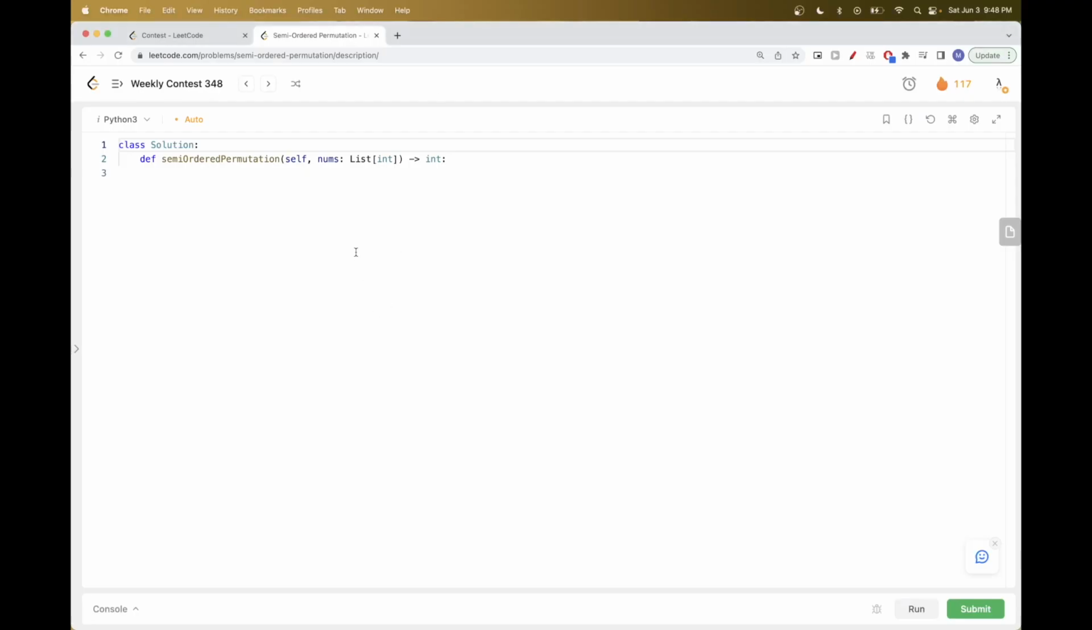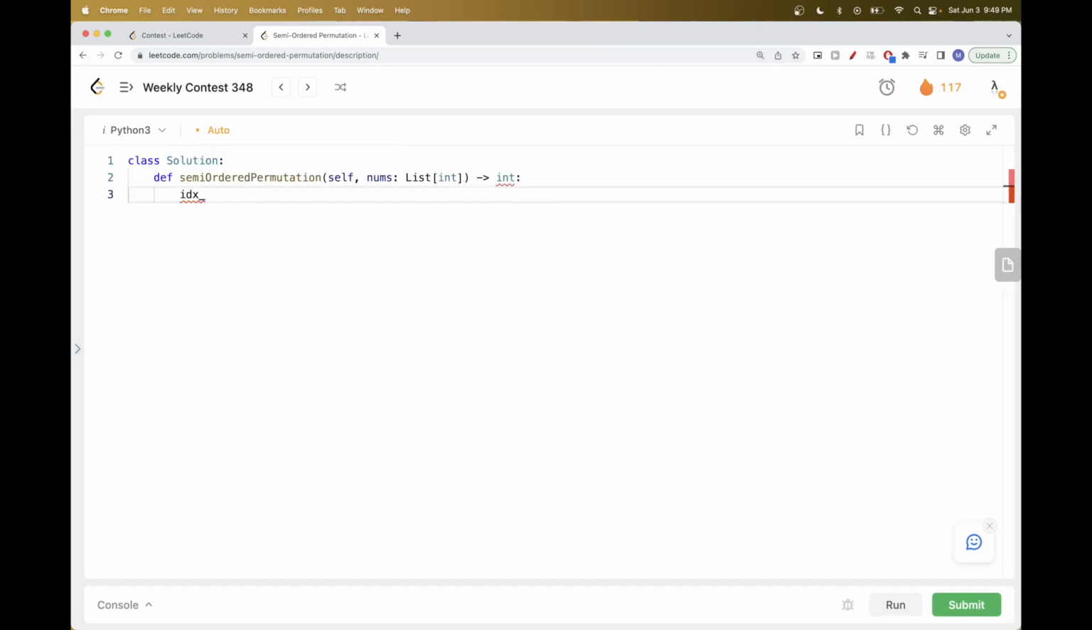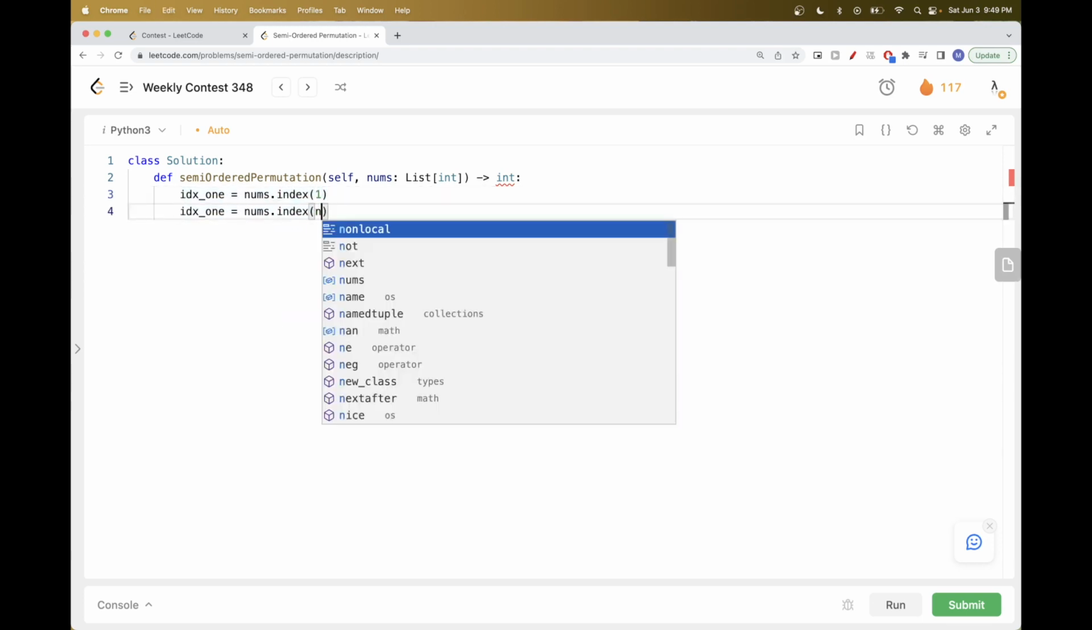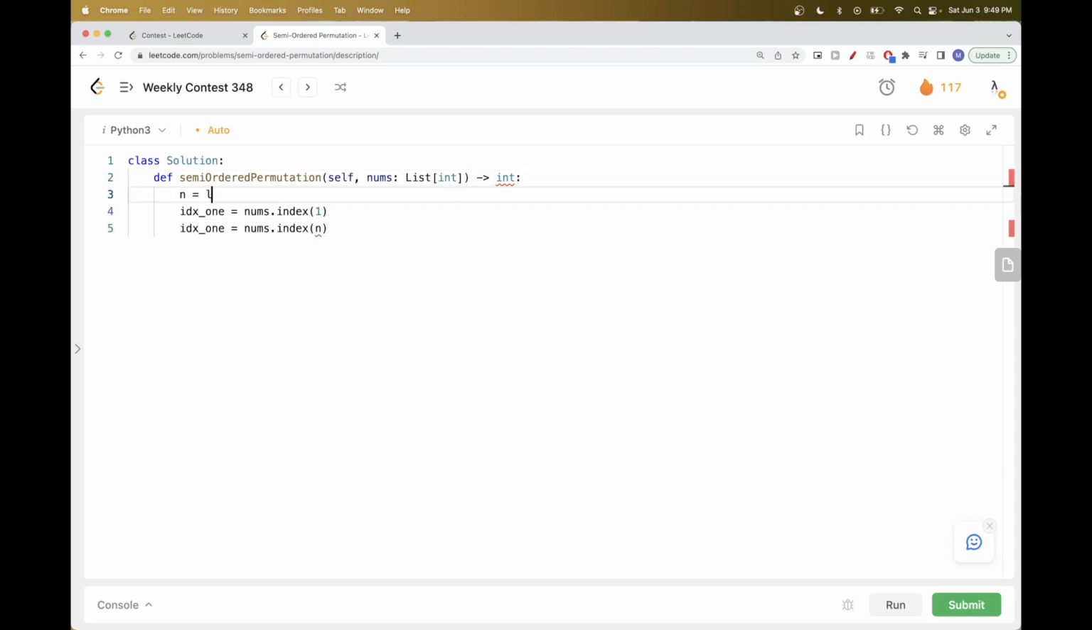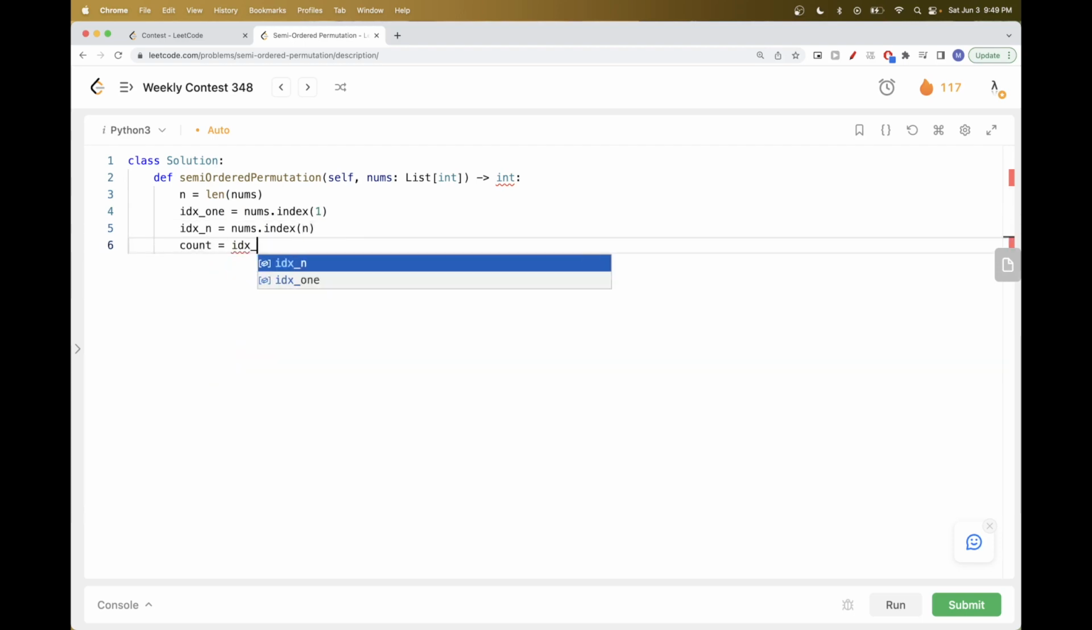Okay, so let's code this solution. First we need to get the index of each one of them. So first we need the index of 1, which is going to be just nums.index(1). And then we need the index of n, and we also need to define n, which is going to be the length of nums. And now we initialize our count. As we said, it's going to be the index of 1 plus n minus the index of n minus 1. So this is how much it will take to move n to the back, and this is how much it will take to move 1 to the front.